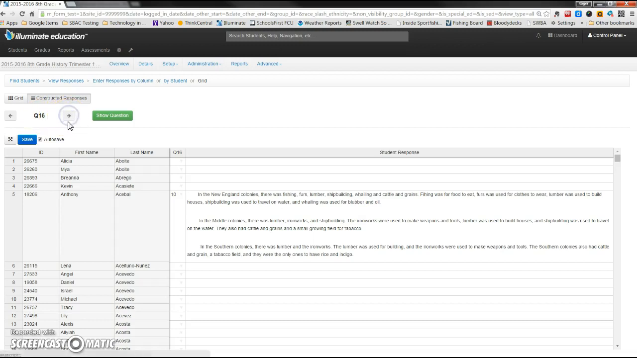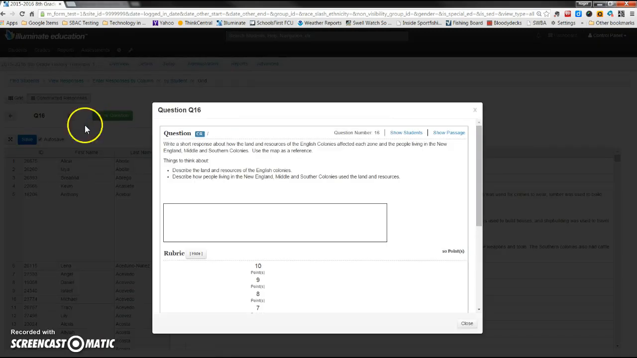Now if you had more constructed responses, you would obviously be able to toggle through those using these arrow keys. From here we can view the question if we want to. So when I click on show question, it's going to give me the question. It's also going to give me the rubric of how many points that question is worth. So this one is worth 10 points.